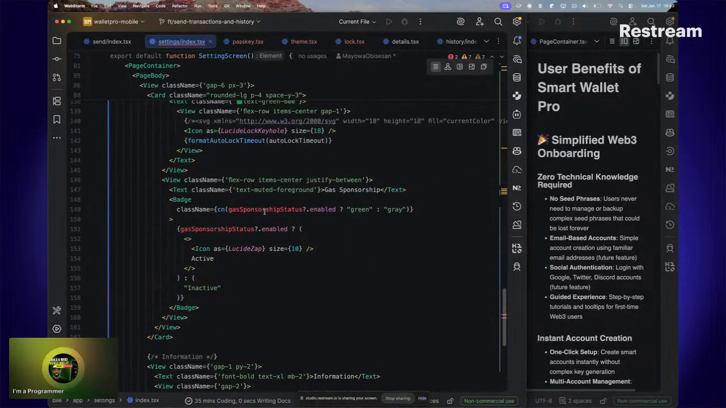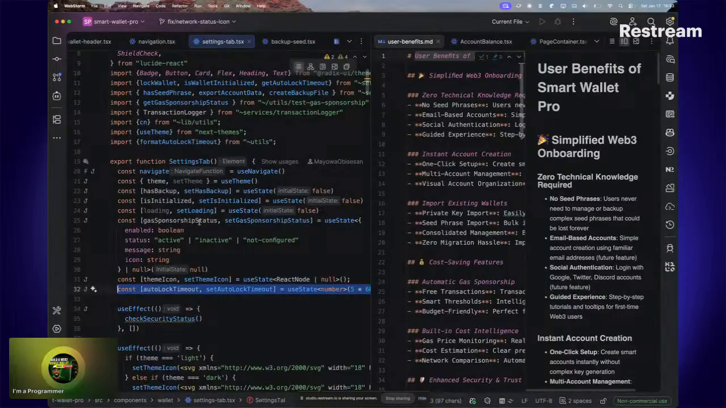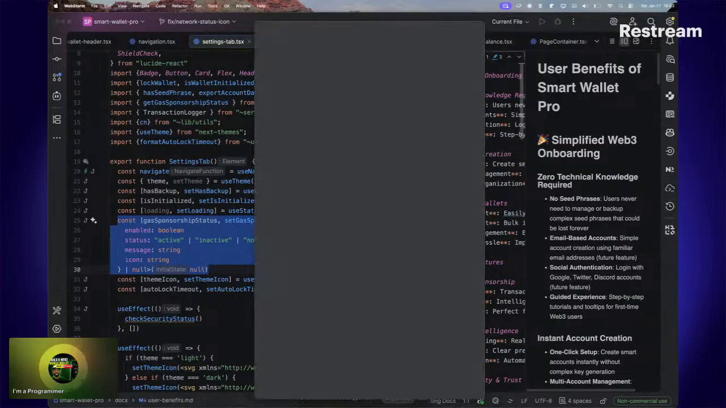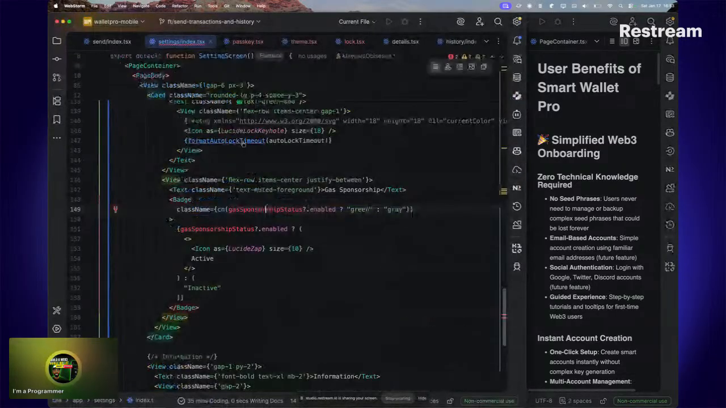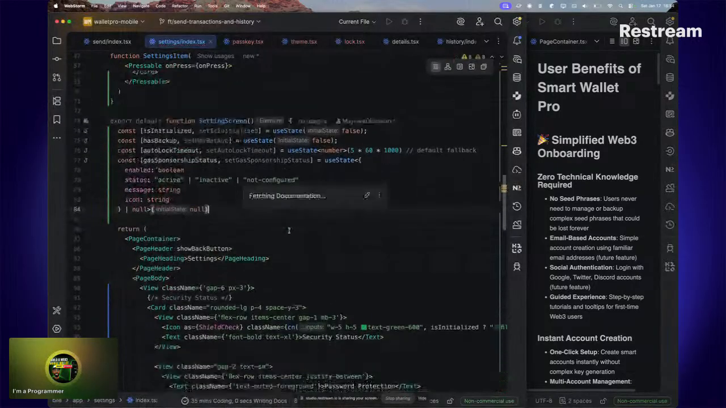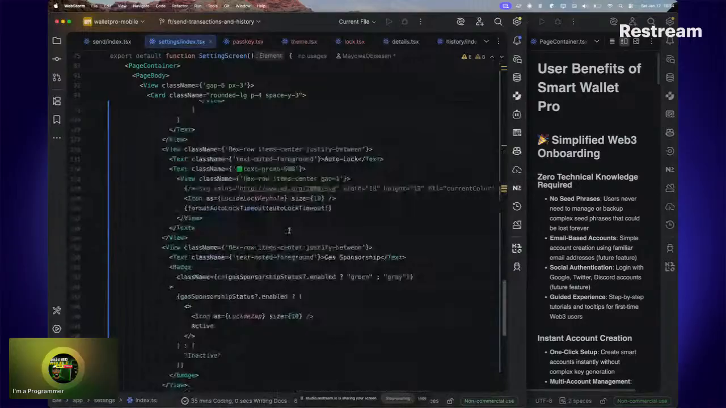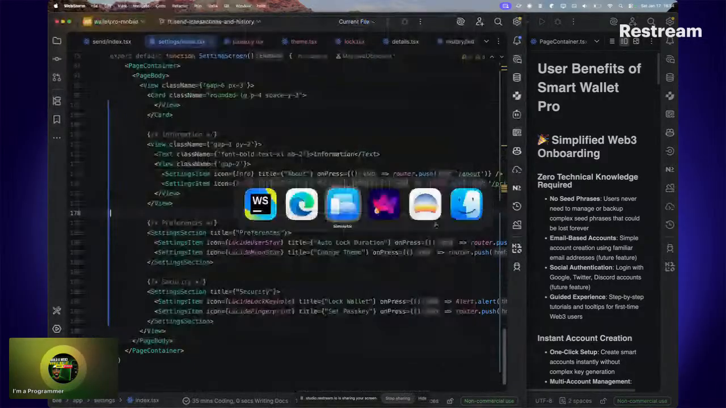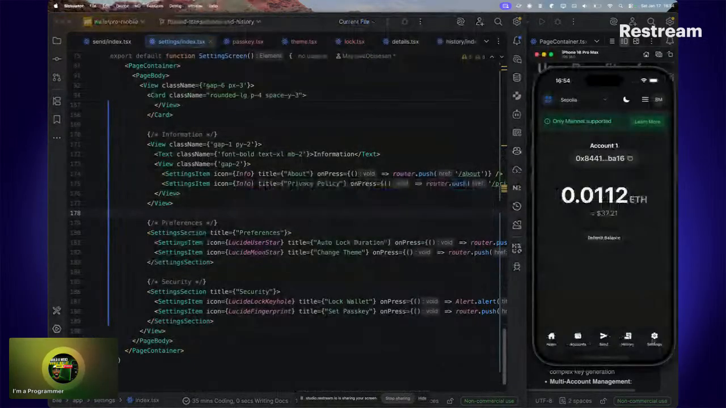We already have that. So gas sponsorship status is going to be this also. Yep. Yeah. So yeah, there should be no more issues. Everything should work fine. Even though most of them are just static, we've not implemented most of them. But we should be good to go. We should have something like this now.